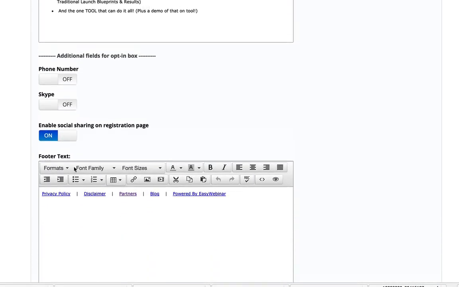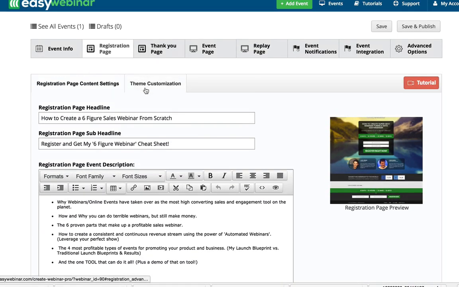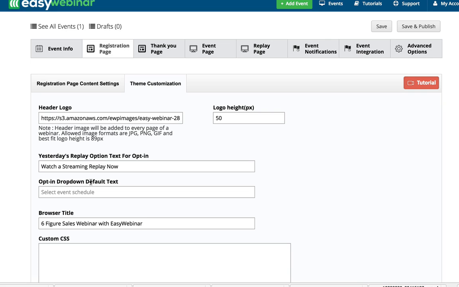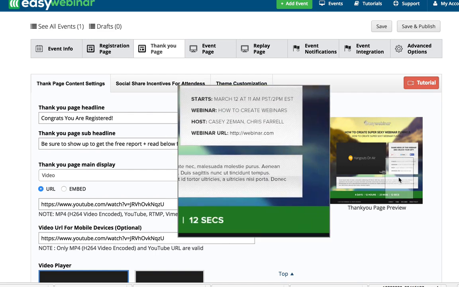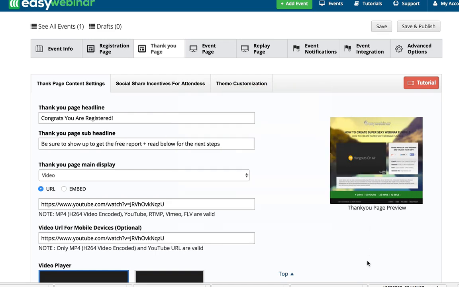All right, you just start building out the registration page. You can customize some of the theme if you want. You can change the text around. You can do all sorts of stuff with changing how it looks to the person that's coming to the webinar. Here's an example of what the thank you page is going to look like.